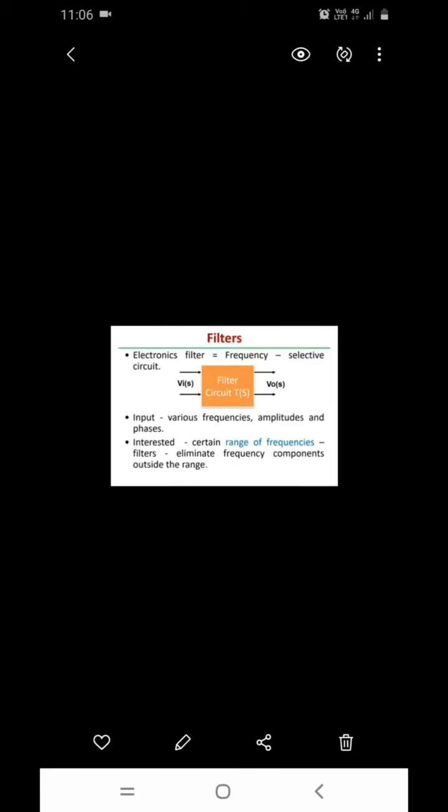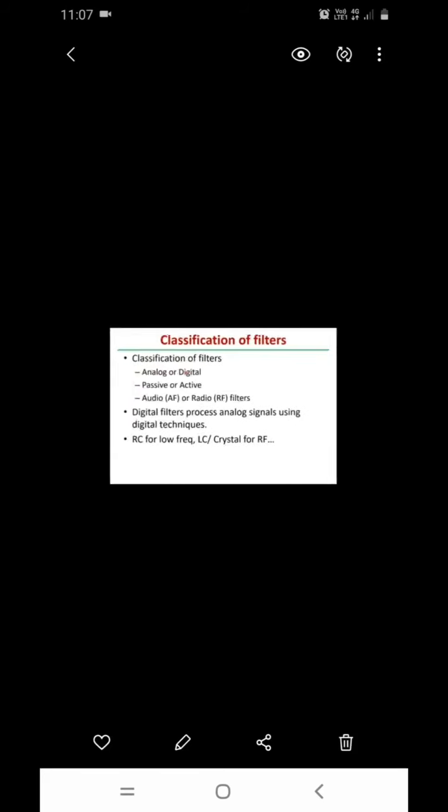Here the input may have various amplitudes, frequencies, or phases. A filter allows a certain range of frequencies to pass through and eliminates the frequency components which are above that range. Such devices are used in each and every circuit. Now, the classification of filters.